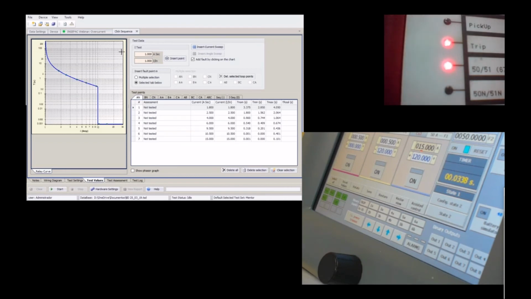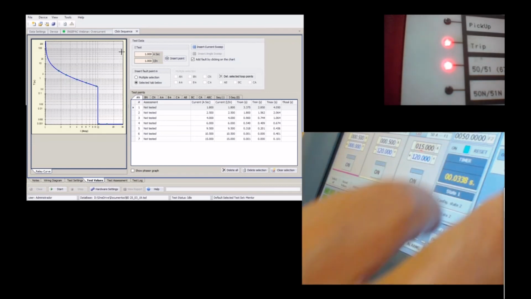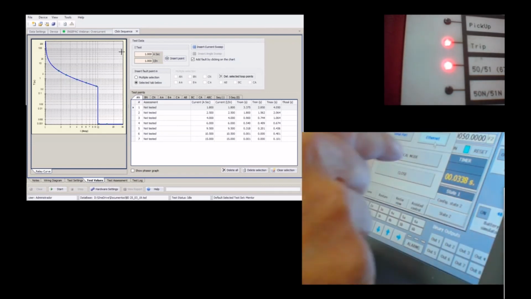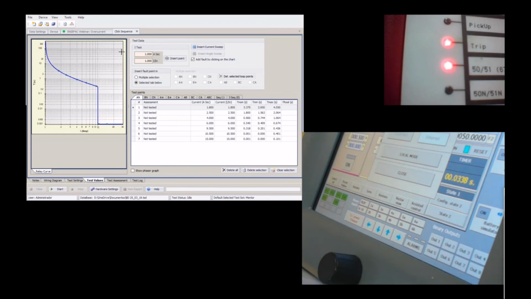Now I need to activate the remote control via Ethernet on the Mentor, and also need to tell Routes to connect to this Mentor across the LAN. Remote control, I select Ethernet and open the communication. So now the Mentor is ready for remote control.